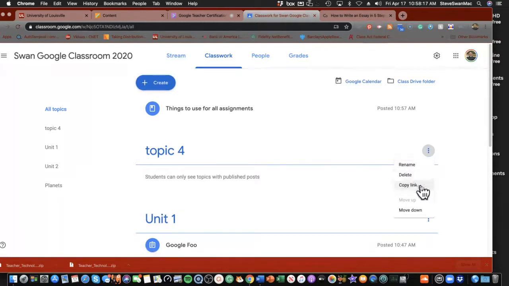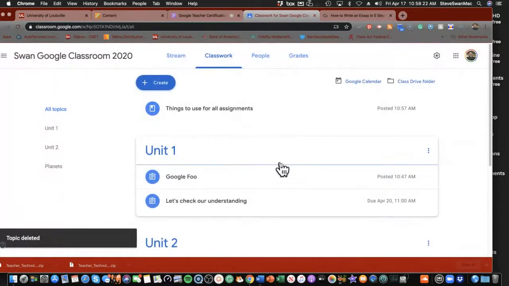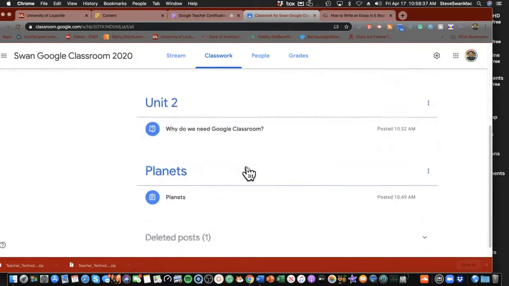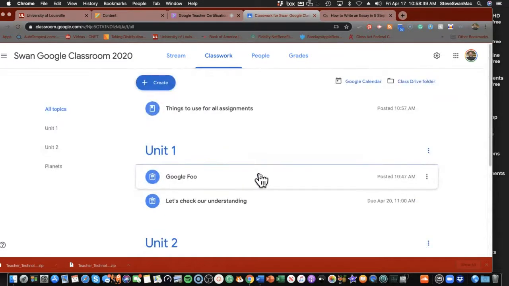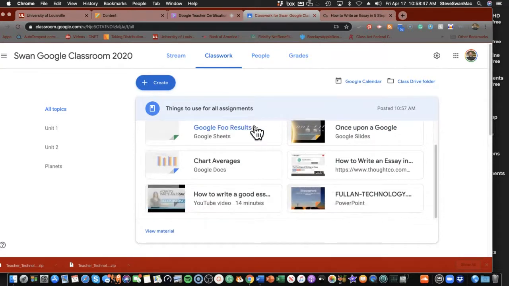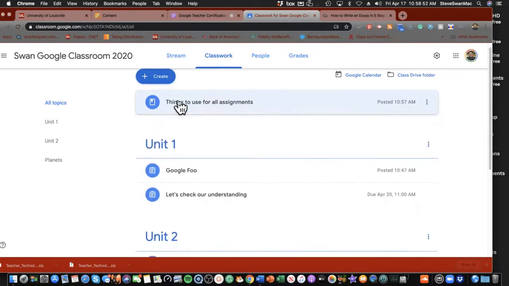So that materials folder really becomes important for you as a way of having a one-stop shop where you put all of the kinds of things that kids might need to have access to for all of the work represented in these two units, in this one we call planets. So see, if we come in here and click on that, there it is. Those are all the things that we put in there that we could now go back and have available to us. Simple, huh?